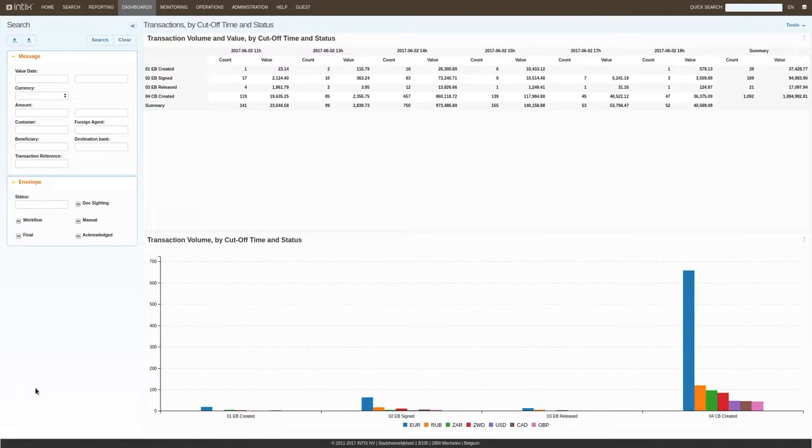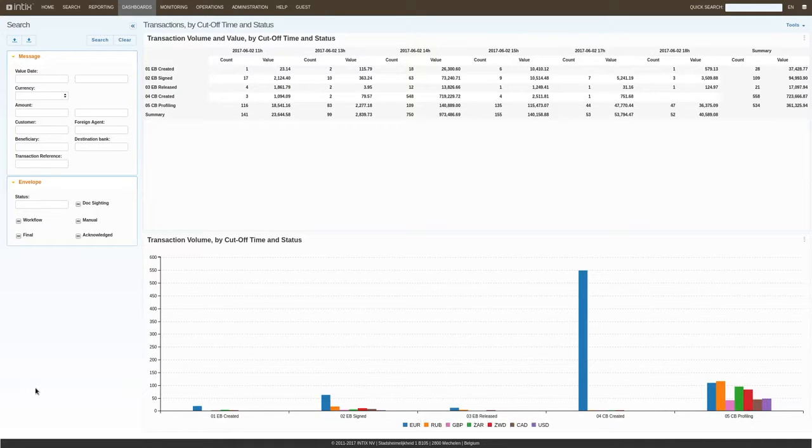The bar chart now reflects the number of transactions, with the transaction status on the horizontal axis and the transaction currencies as series. While the previous dashboard will easily highlight a high-value transaction, this dashboard will easily highlight a large volume of smaller transactions. 20% of the transactions go into AML profiling.